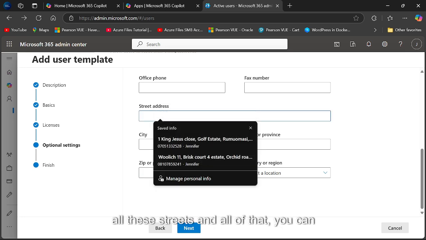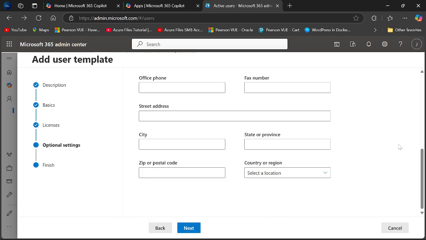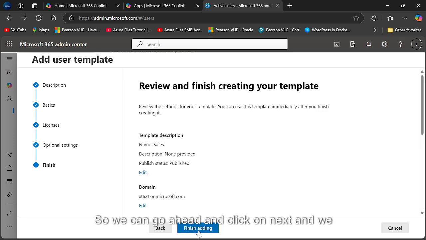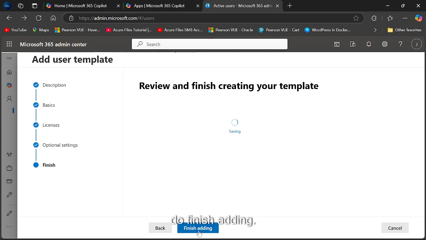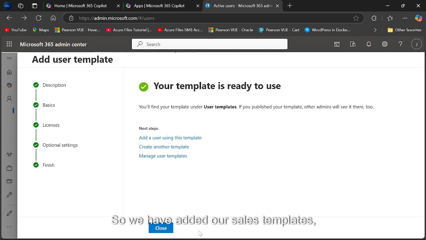All these streets and all of that, you can decide to put them there, okay? Because they are the same, and so is the country. So we can go ahead and click on next, and we do finish adding. So we have added our sales template.